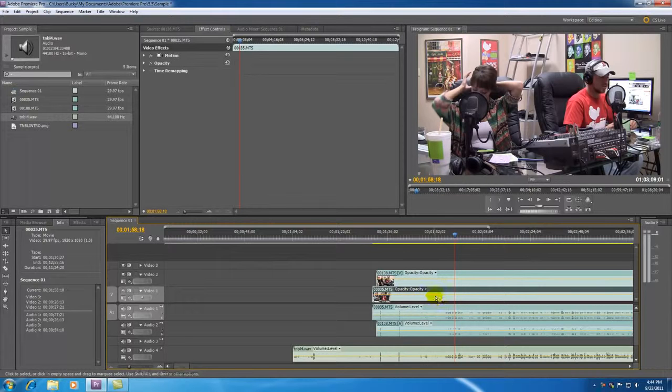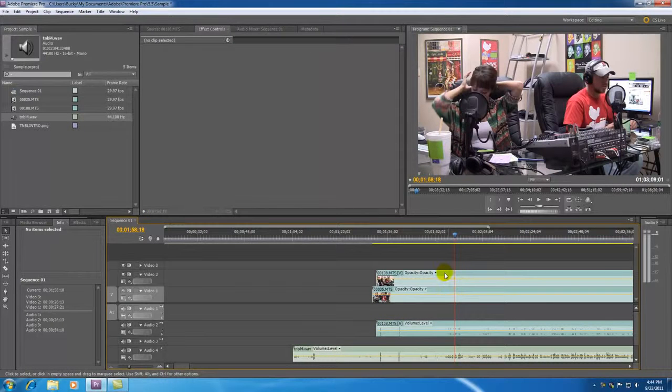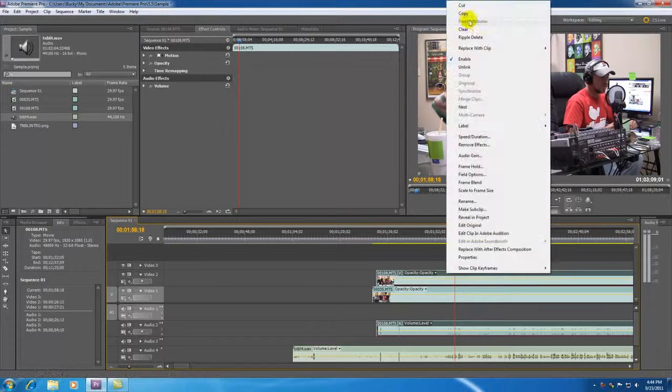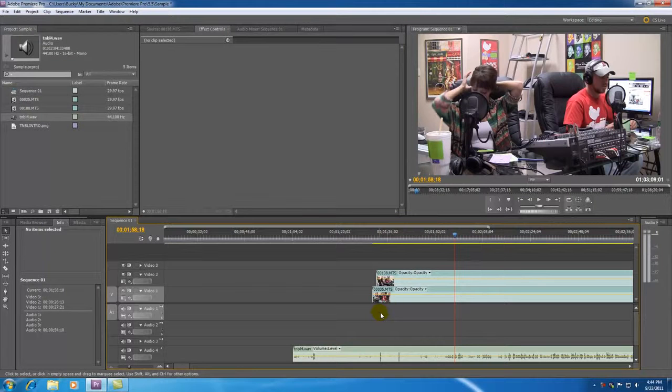What that's going to do is unlink the audio from the video. So now you can move the audio separately. And you can go ahead and delete that now and do the same with the other track. Unlink that, and now the audio and the video are separate. Now you can go ahead and delete that.